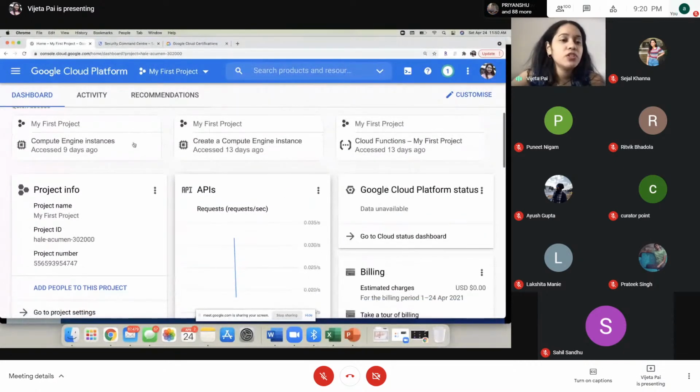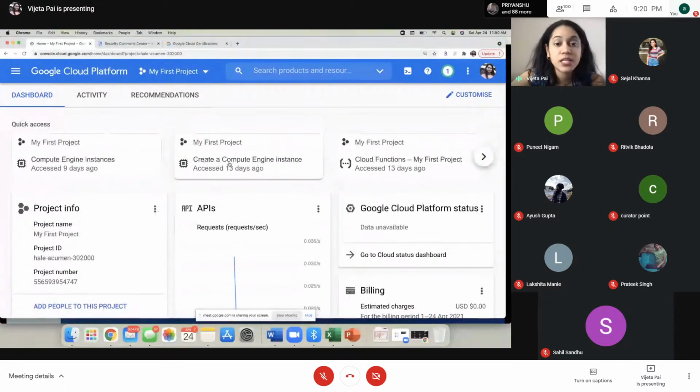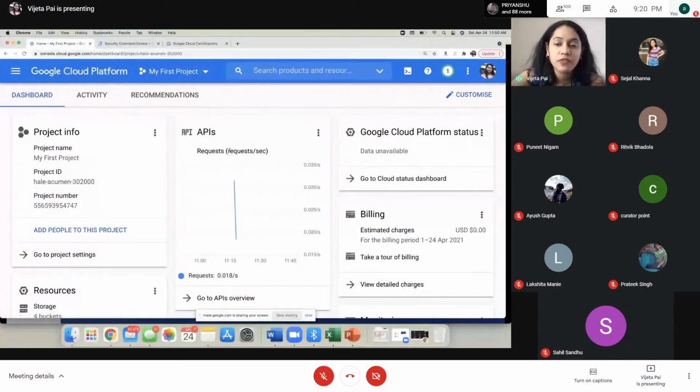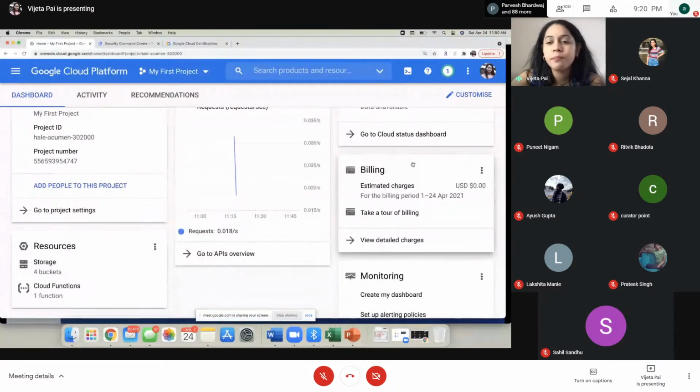In this, you have a lot of metrics, like you can see quick access, what all you have done. You have different APIs, and also billing. Billing is a very important part of this. So you want to make sure that you are not exceeding the limit, right? You want to make sure that you're getting billed properly and you are using the resources optimally. So that is where the billing comes into play.